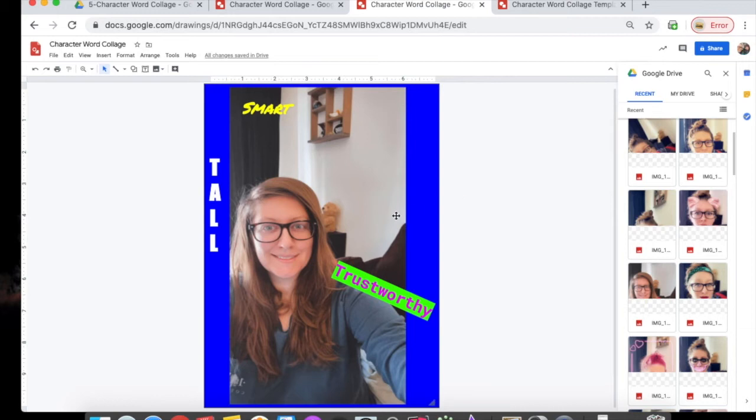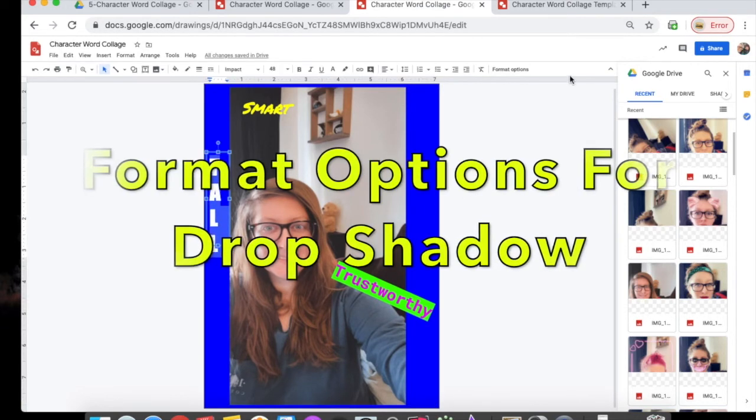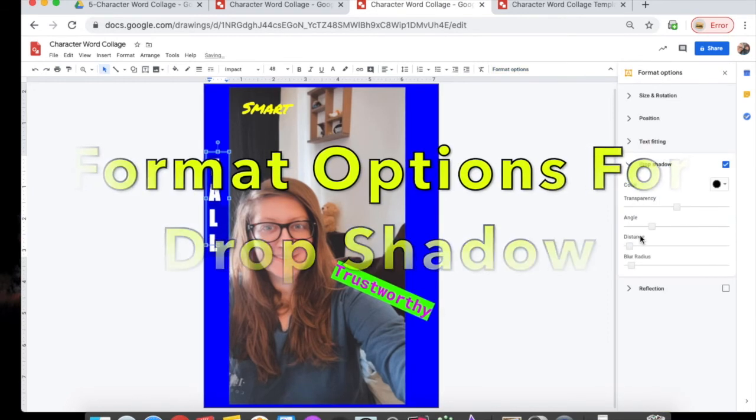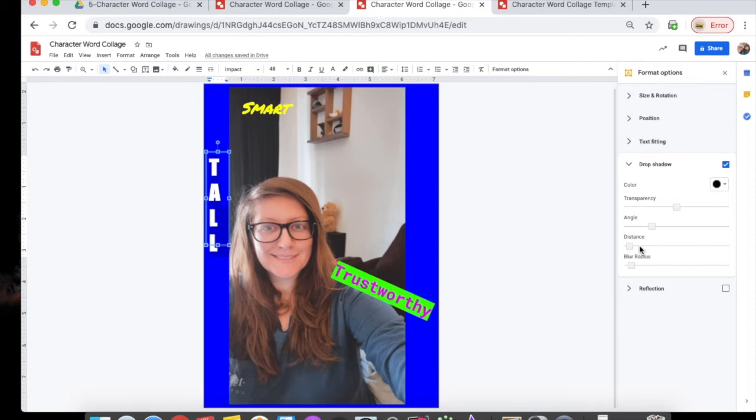Another really neat thing that you can do is if you have your word selected that you're working on, if you click on options over there on the right side, it'll give you a selection of drop-down menus. I really like to use the drop shadow effect. If you click that box and then mess with the settings, it allows for really cool shadows. If you pay attention to the word tall, you'll see all the types of shadows that you can do with that.